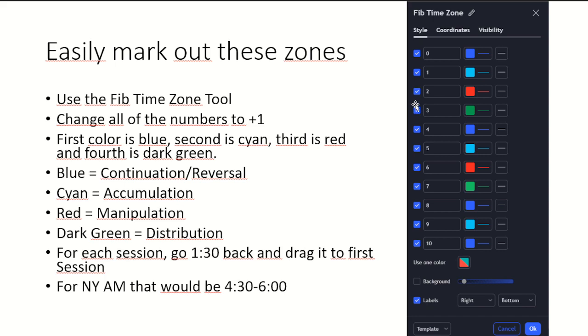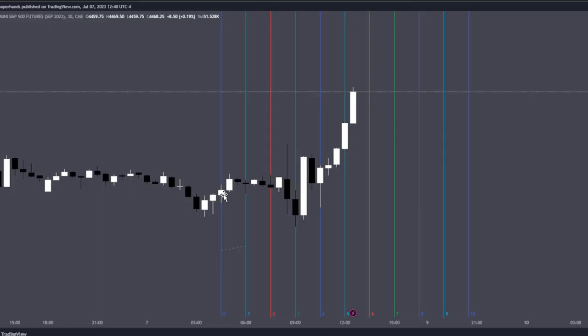For each session, go 1 hour and 30 minutes back and drag it to the first session. So if you're going to mark out New York AM, that would be 4:30 to 6. So this line here is 4:30, and you can see this is 6 down here. So you drag it from 4:30 to 6. So you can see that 7:30 is going to trade well. It goes to 9, 9 goes to 10:30, 10:30 goes to 12, which is lunch. And you can see that's consolidation. So that's how you mark out these zones.